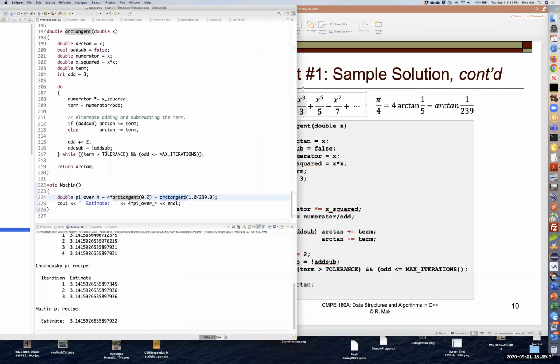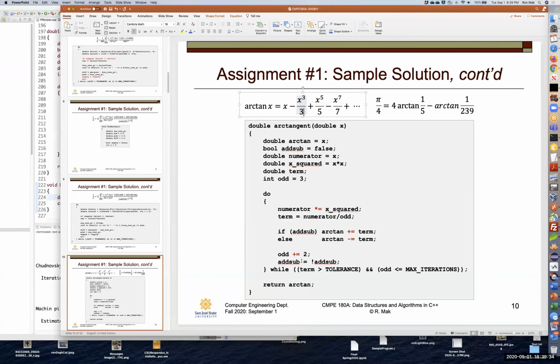Okay, so here, let's see. Here's the beginning of it, and now notice that the exponent and the denominator are the same value, and that it's always odd numbers: 3, 5, 7, etc. And we alternate. First we subtract, then we add, then we subtract, then we add.